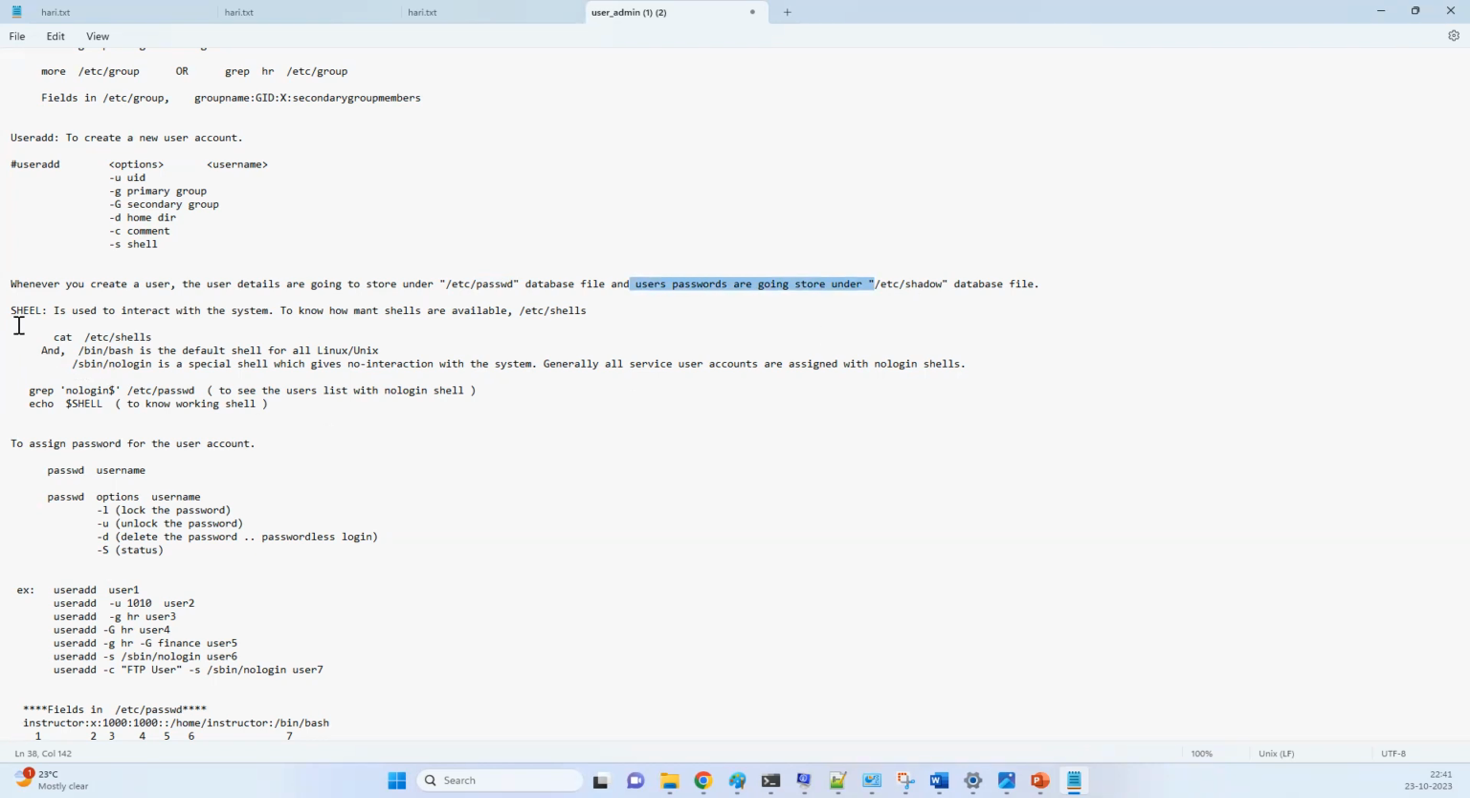So what is a shell? A shell is used to interact with the system. To know how many shells are available, check /etc/shells. Something there will be /bin/bash, which is the default shell for all the Linux and Unix.